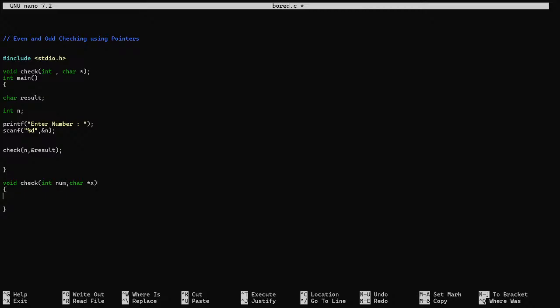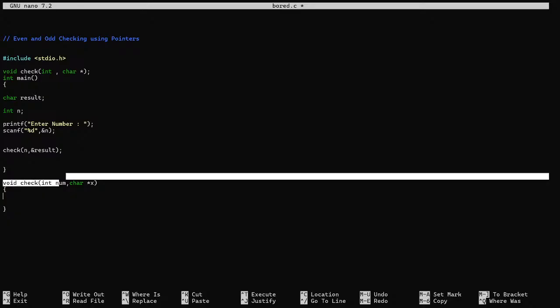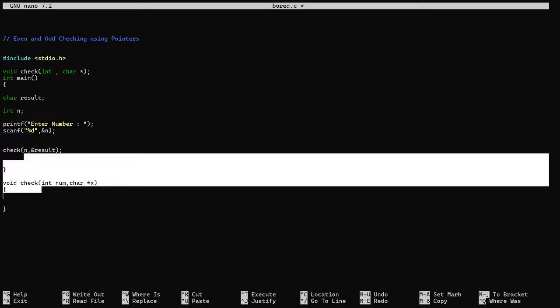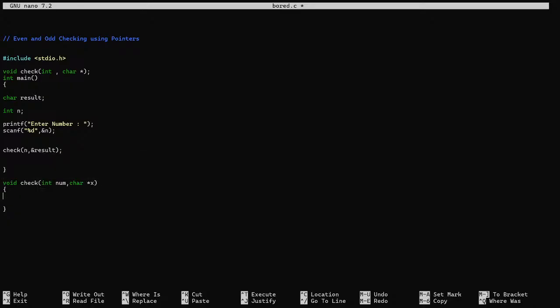I'll name them differently so that you all can understand it. These both are the same values. They are just passed on from here. These are both the values which are passed on. No different.